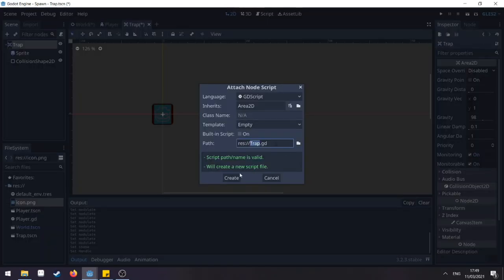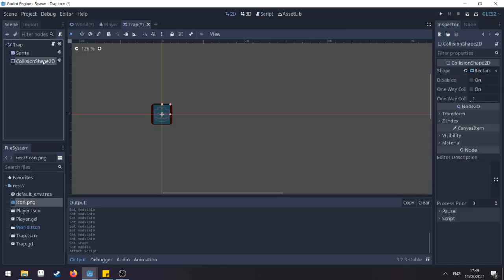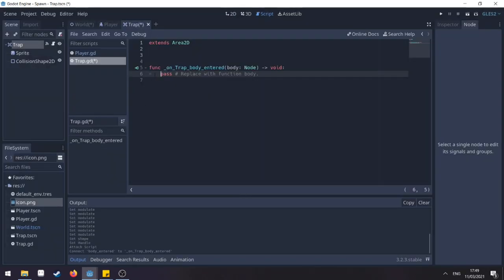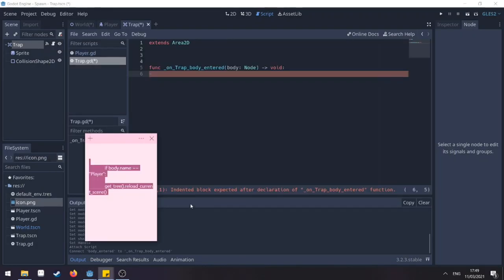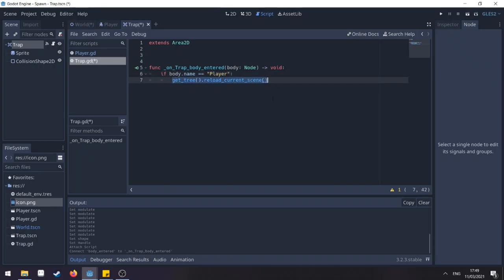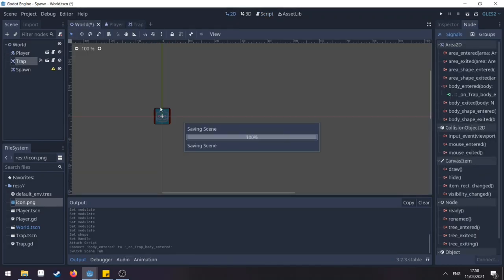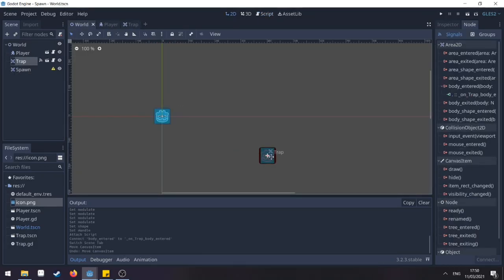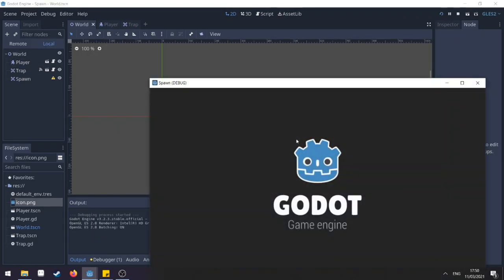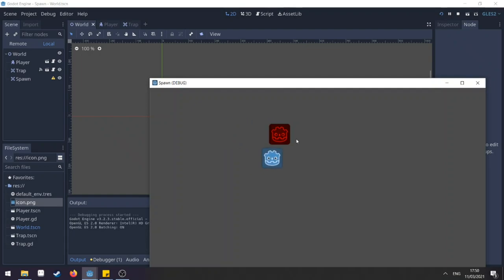And that's a script. So for this one, we need to go to our node properties and connect body entered. So when the player enters here, we can do what? We can reset our scene. So if the body that enters this area is named player, we get the tree to reload the current scene. Save this, going back to our world, save this, moving the trap here, moving the player there, and checking it out. There, it resets every time, okay?